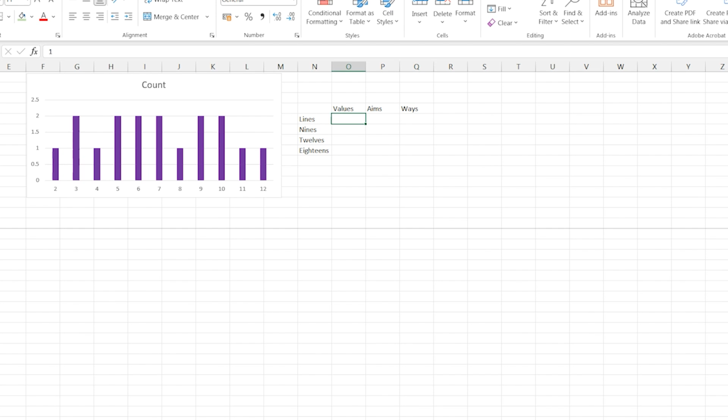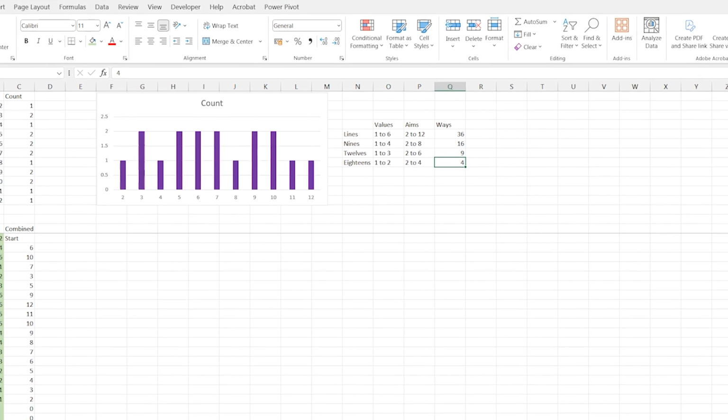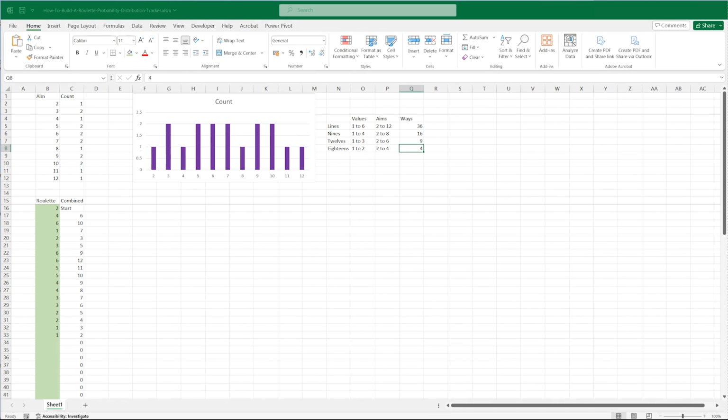The values indicate the specific numbers you will input into the green area. Aims represent all potential combinations that can be derived from these values, while ways denotes the number of ways the numbers we are aiming for can be attained. Right. With that done, we can get started on the spreadsheet itself.